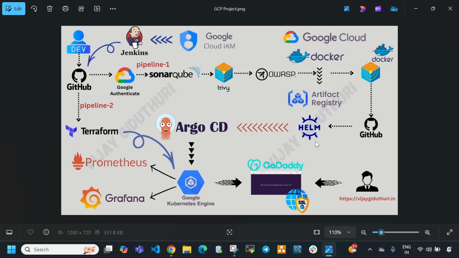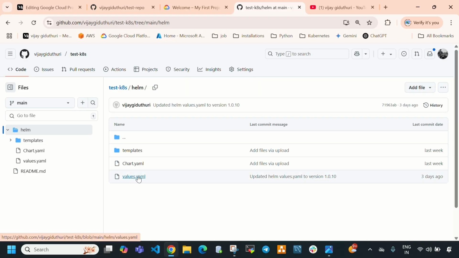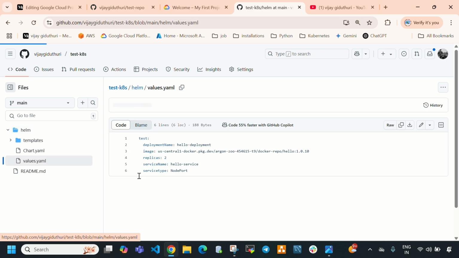In the final stage, that means the ninth stage, this pipeline will update the build number in the second GitHub repository's Helm values.yaml file. It will update the Docker build image tag. Let me open this. Here you can see this is the values.yaml file. It will always update this image tag with the latest build number.